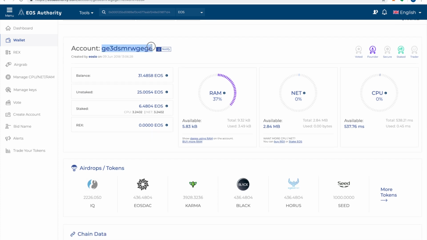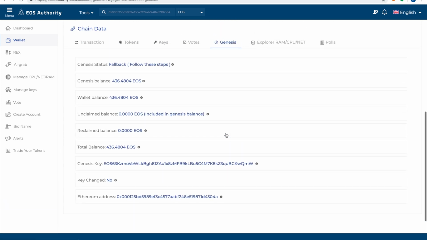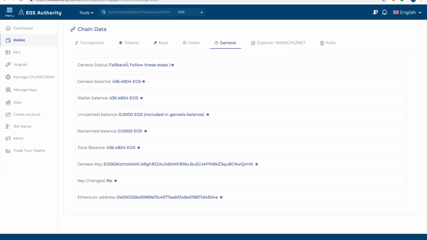Once you enter it, you get to a page like this. This shows that you have an account. And if you are on the Genesis tab, you'll be able to see Genesis status fallback. This means you're able to convert the Ethereum private key for your Ethereum address into an EOS key. The EOS key should match this key here. And here you can see the EOS public key. The EOS private key starts with a 5. Key change, no. It means that the keys haven't changed, which means you're not hacked or anything of that sort.